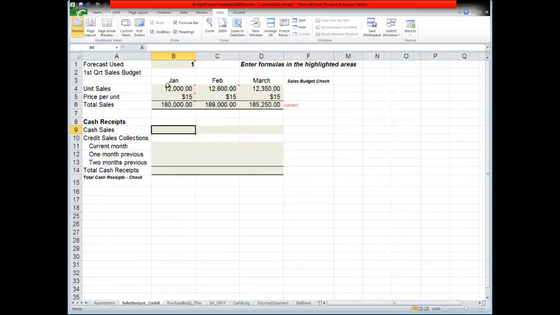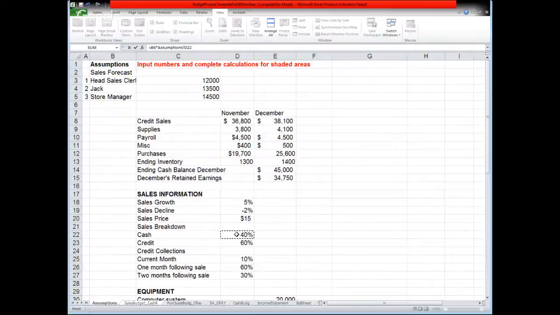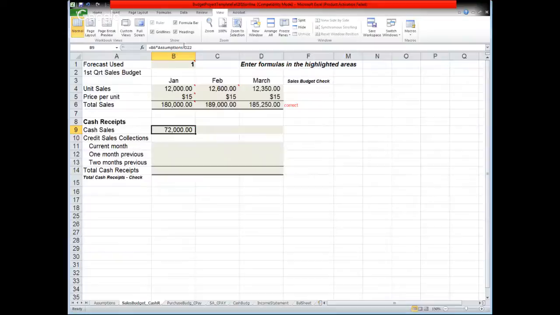So cash sales, in January, we're going to get immediately 40% of this $180,000 in cash up front. So we need a formula for that. We take the total sales times the portion that is cash. Simply find that on the assumptions page, and we hit enter. Okay. And since we want that to be the same for February and March, we can actually just put the dollar sign in front of that D and carry it across.